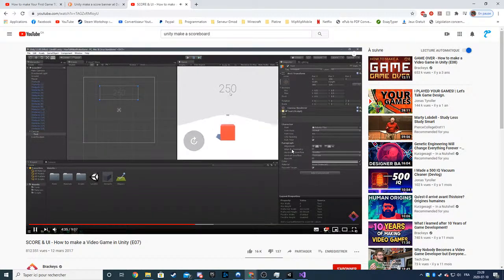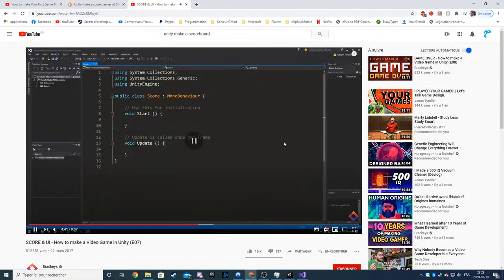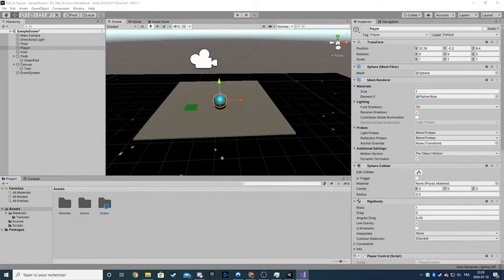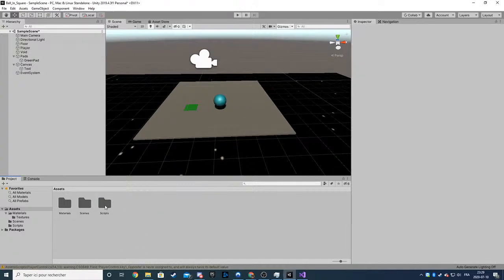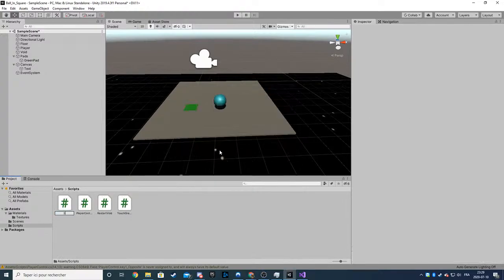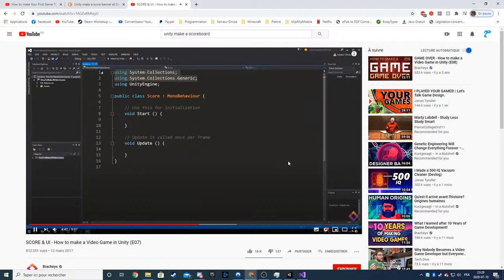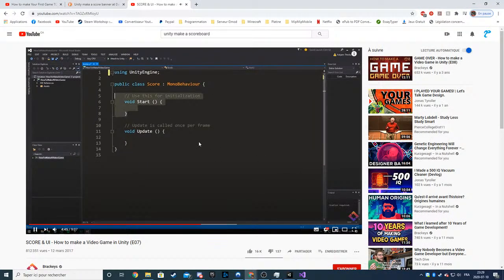But I think since this is a new script on our text object, I'm going to call it score and then create an ad. Let's double click it. Script, create, C# script, score. We're just going to be removing the two using tags up there and the start method.